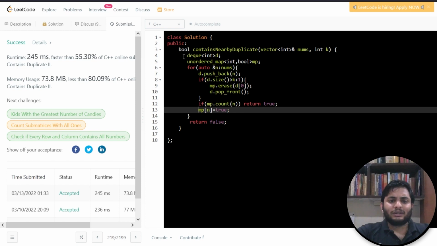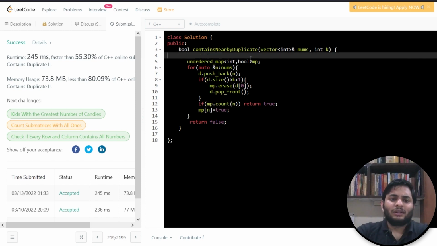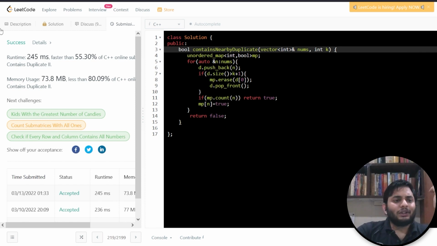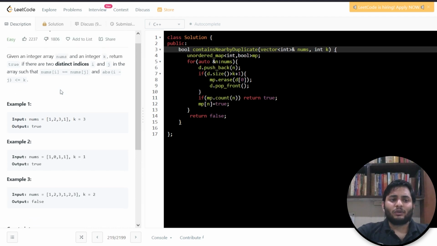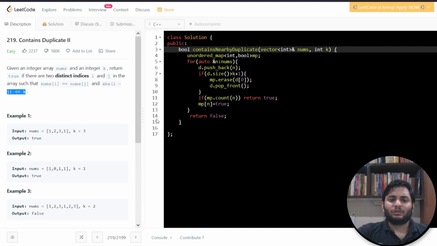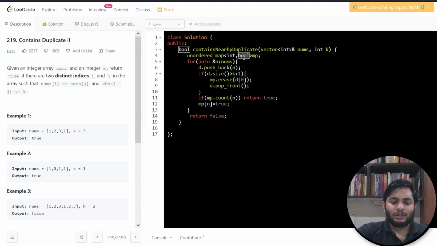I can use another approach also. I can remove this deque part. What is the issue? I need to remove the last element and insert the new element, right? What if I keep this last element, and while checking I just check whether the index that this element belongs to is in the range of the position difference or not.